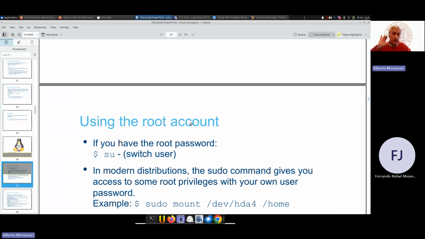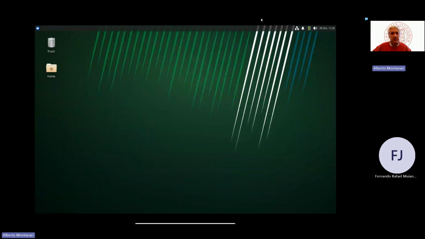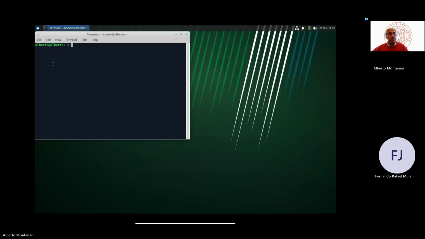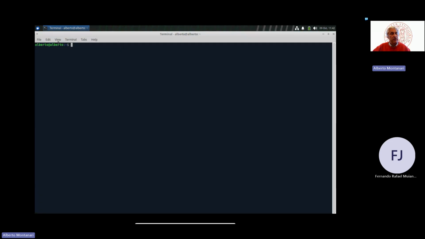Okay, let's go to our virtual machine, and let's make something more interesting and fun. And let me open a console. So for opening a console, click on the mouse here, Terminal Emulator. And you get this black window. You can maximize it. Now I increase the font.